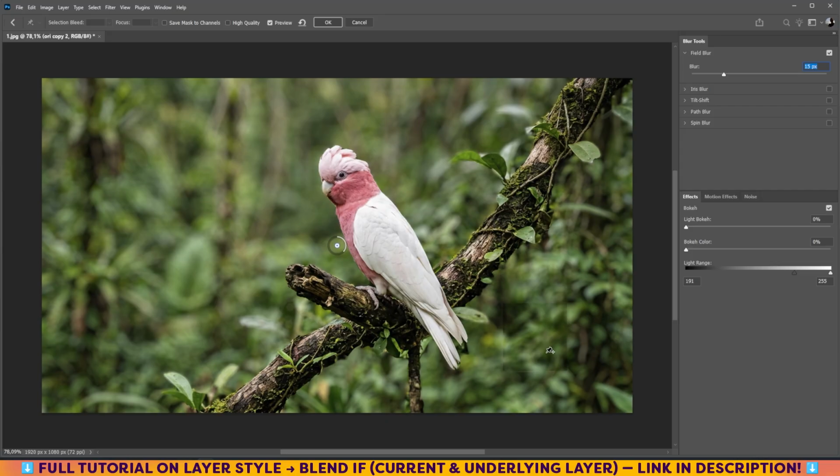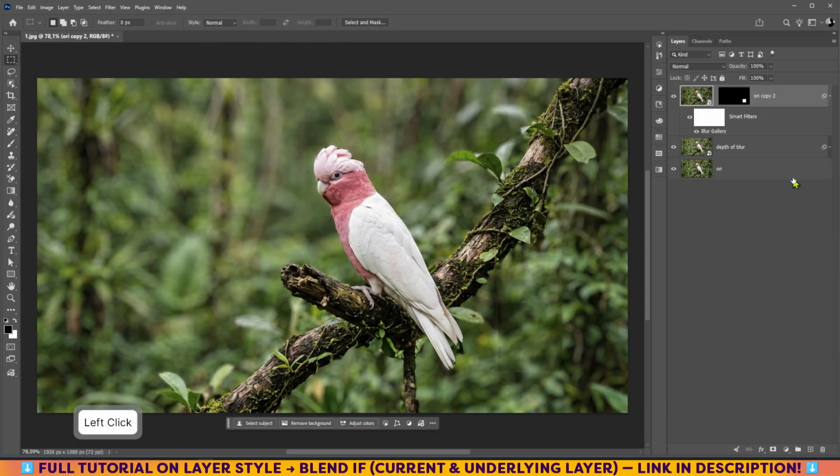This is the comparison, so I make it blur like the blurriness that I made before. This is too much. See this? I think this is okay. Just press OK. I lock the mask first and then I fill with black.